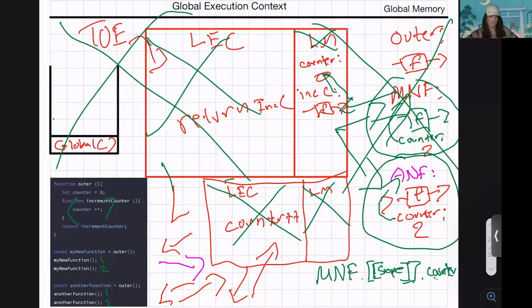Yes, Faye. So another function equals calling the outer function. What if we replace the outer function with my new function? So if down here I said another function equals my new function. Right, just MNF, not invoked, no parentheses. What do you think?